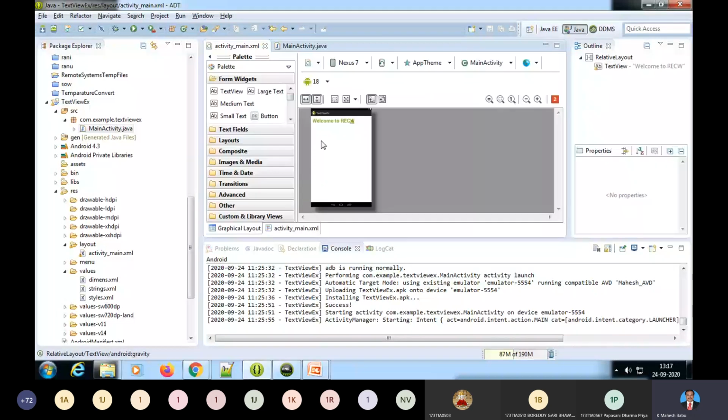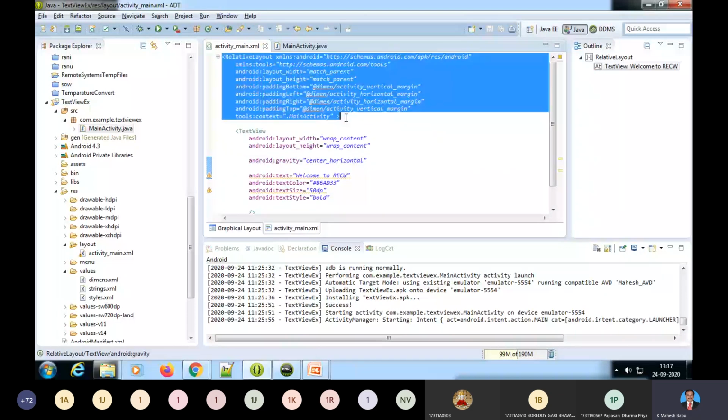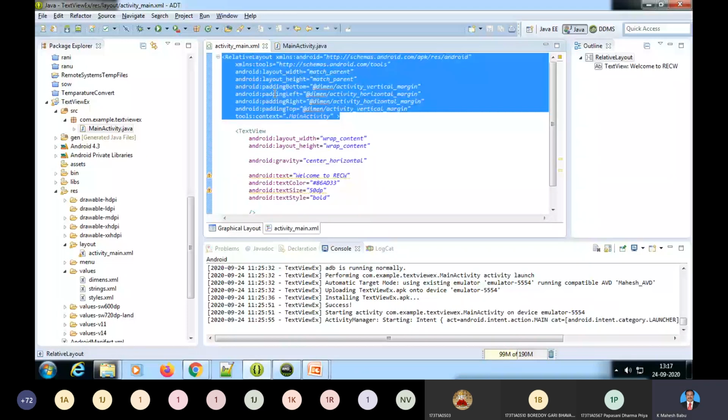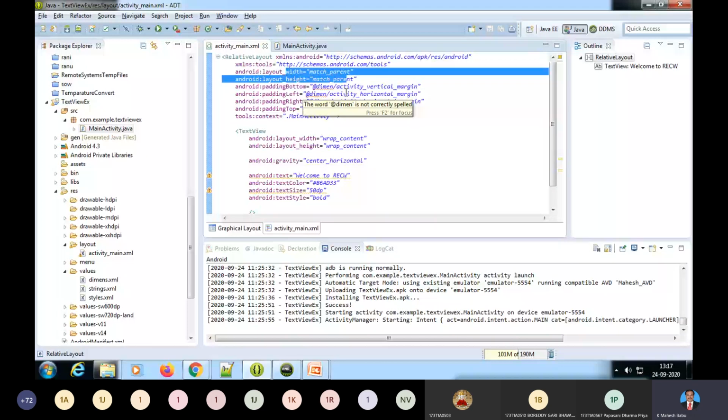I'm not going to touch any information which is of relative mode. I just keep it as it is, and these are the properties added to this particular relative tag. That is XML schema, tools, layout width and layout height, how much width and height. We are going to fix the entire screen, that's why I'm making this one match parent, right? We will discuss all those things, padding, left, right, and all. But focus on this text view control.